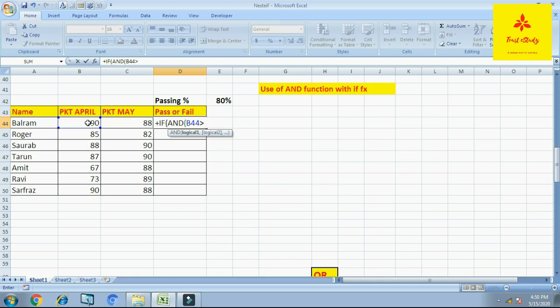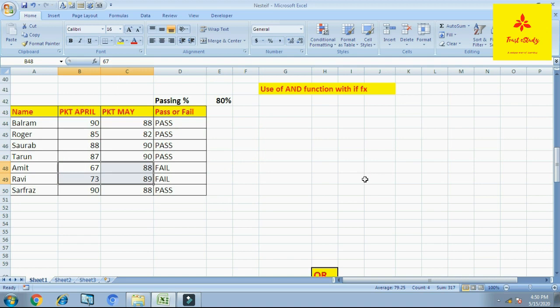Score of April should be greater than or equal to 80, and score of May should be greater than or equal to 80. Bracket close. If this is so, then return me pass. If this is not so, then return me fail. Simply enter. I will do Control D. So again it is returning fail in front of these 2 students because they have met the condition one time and not both of the times.